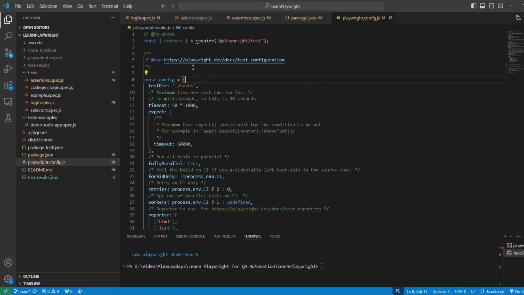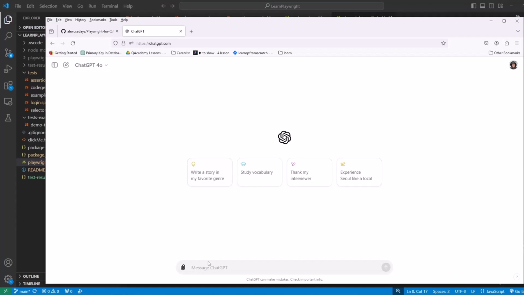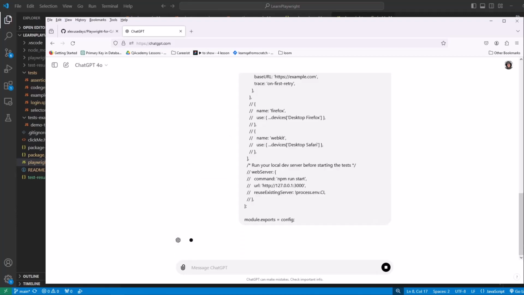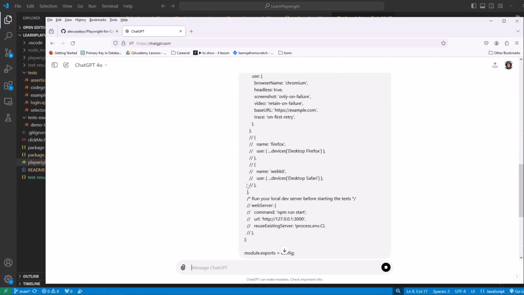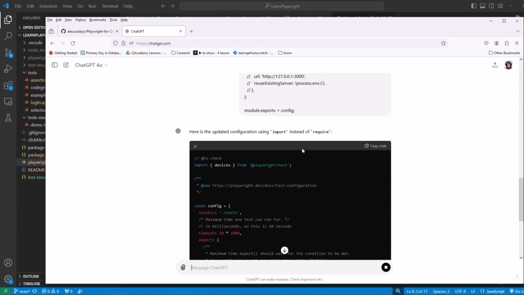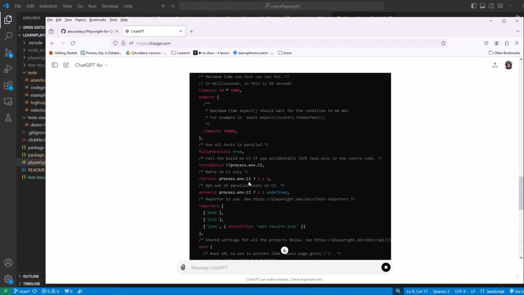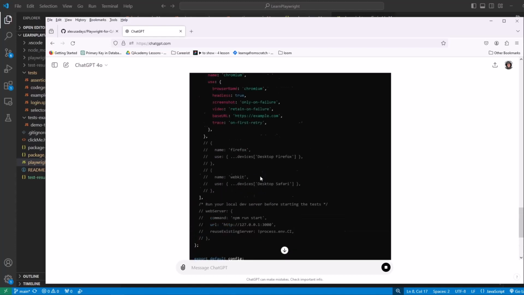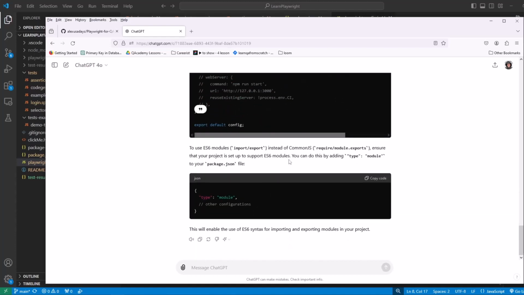So if you have a config that has const and you want to use import, or vice versa, you can just go into, let's say, ChatGPT. You can say do import instead of require, and just copy paste the config here. And what you will see it will do, it will update your code from an older JavaScript to a newer one. And now instead of require, it uses import. But essentially, it's the same file. Don't get confused by it, right? Import is just a newer way. And there's some description coming with it.